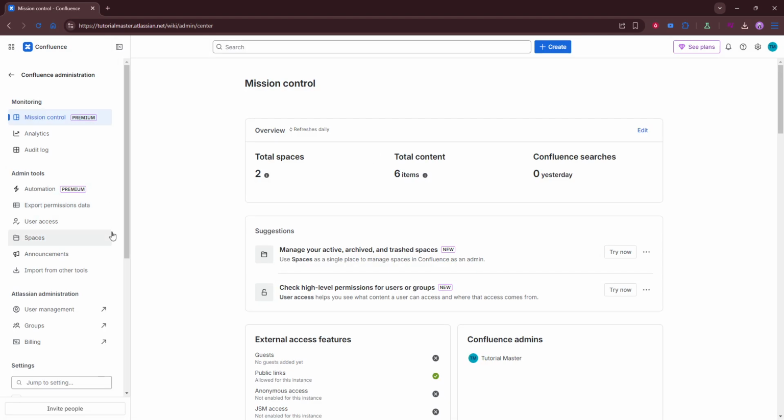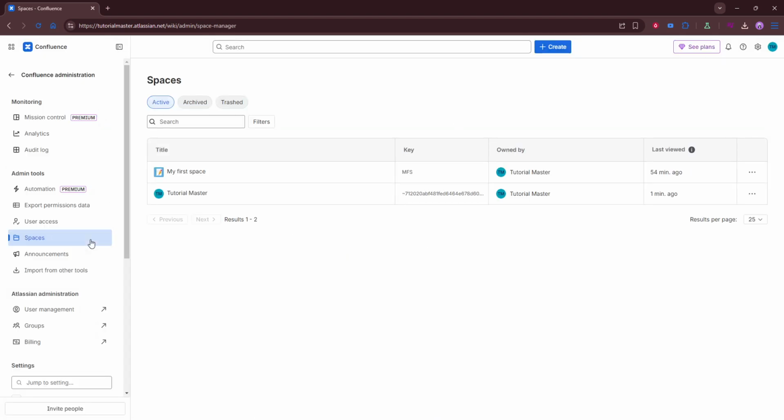Next, locate the option related to the space key. This might appear as space details, space key, or sometimes rename space. Different versions label it differently, so take a moment to scan those sections.